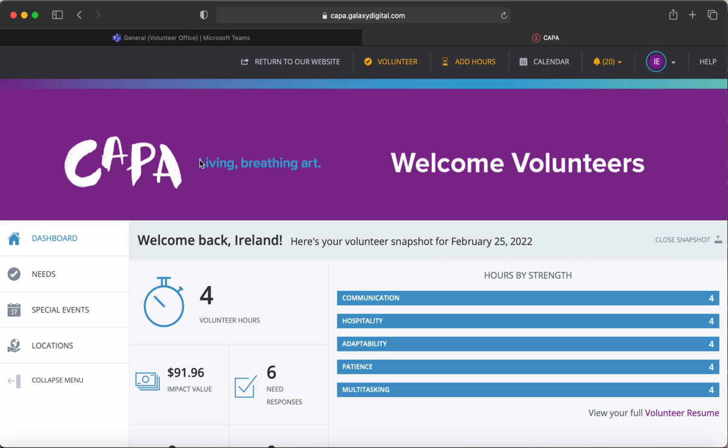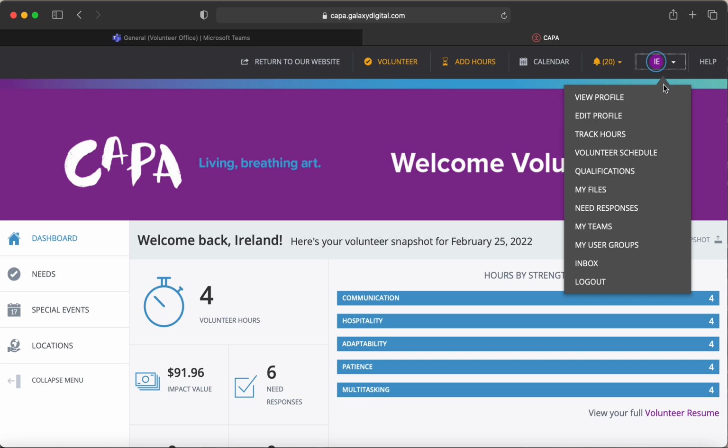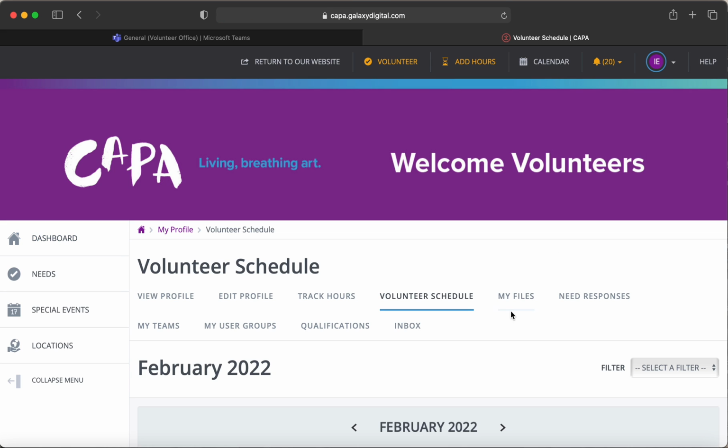So the first step after logging in, it'll bring you to your dashboard. If we go to the top right, you'll see this little circle, and it'll either have your initials displayed here, or if you've uploaded a profile picture, you'll see your picture displayed here. Once you've found that little circle, go ahead and click on it, and you'll see this menu appear. You'll want to go down to volunteer schedule. This is a great tool if you need to be reminded of what you signed up for, or you just want to glance at anything upcoming. So go ahead and click on volunteer schedule.